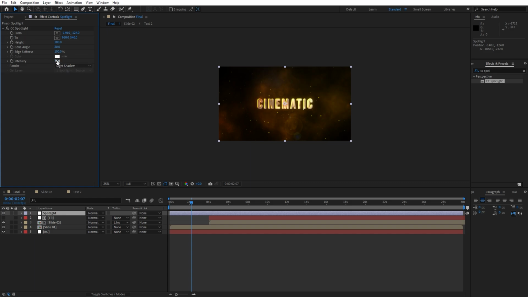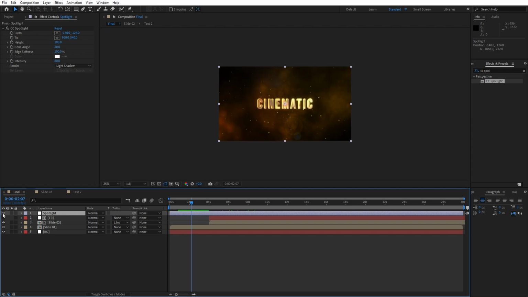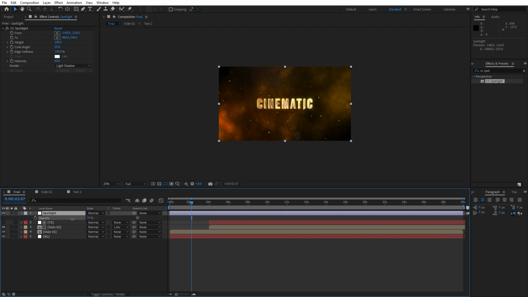And basically you can play around here with the intensity. I will go to around 60. And if you want to emphasize like this cinematic text, this is with our spotlight effect, and this is without our spotlight effect. It's basically up to you to play around here with spotlight. You can also hit T for opacity, play around with visibility, and so on.